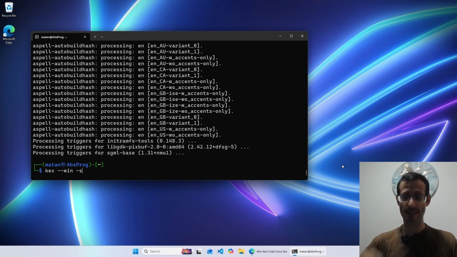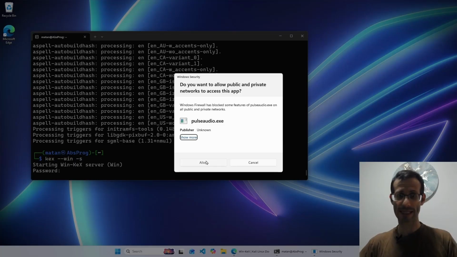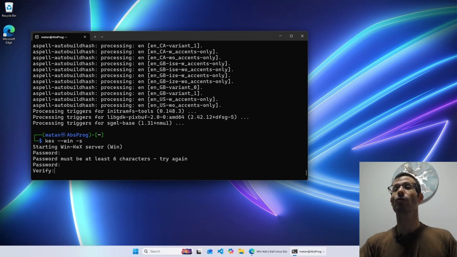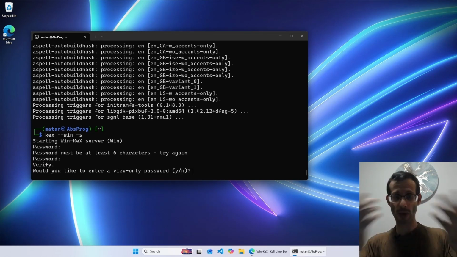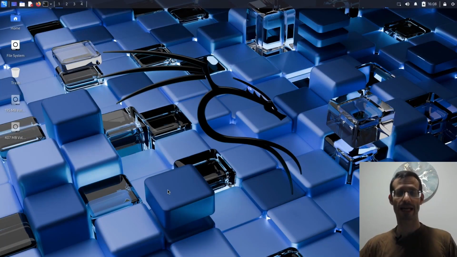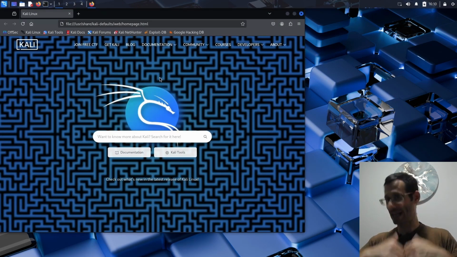If we now want to start the desktop environment, we simply need to run kex --win -s, just like this. Let's run this command. We need to allow access, and we need to provide a password for the kex server. And I need to type in the password again. We can also enter a view-only password, but I'm not going to do that, so no. And here we have it, a fully functional Kali Linux system with desktop environment. From here, we can open the web browser and any other applications.